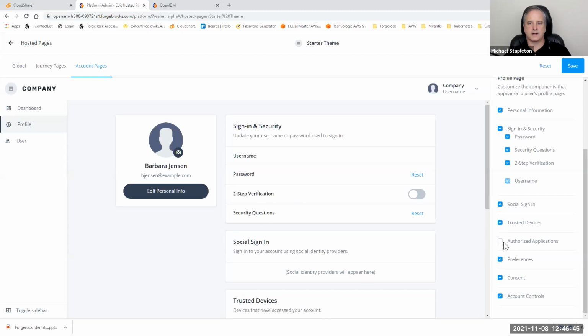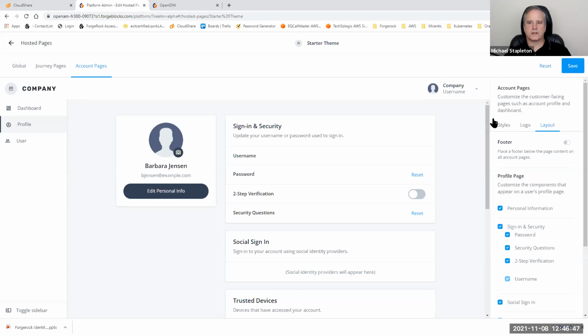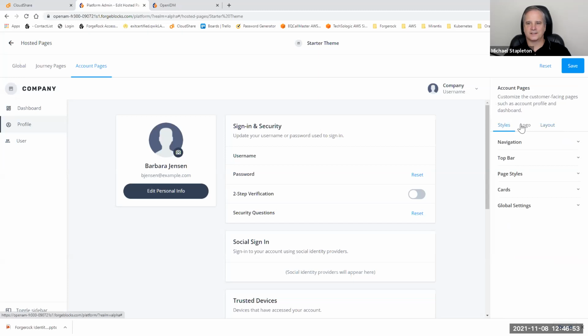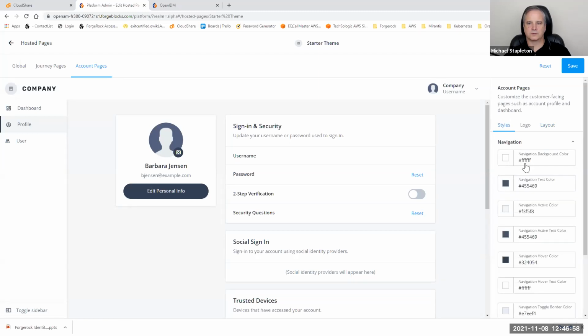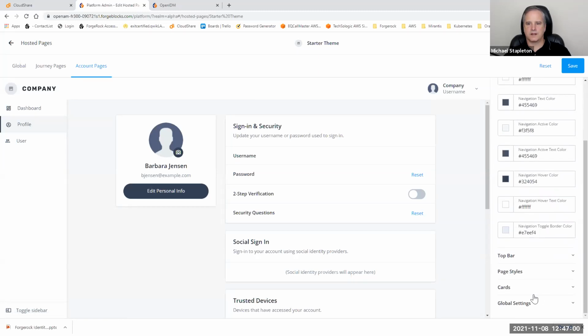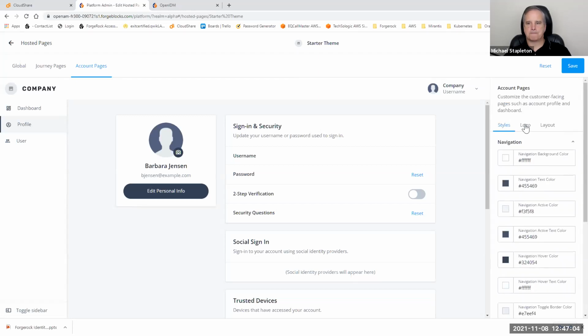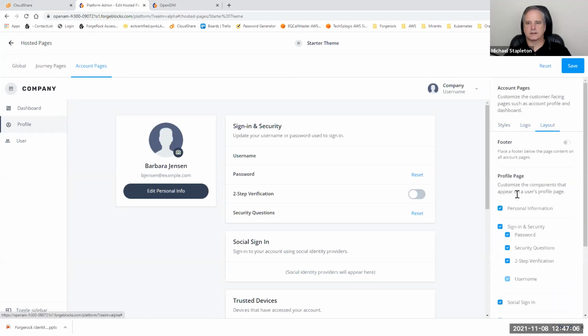So that's all there. If I want to change the logos that are seen, if I want to change the shape of things, I don't know, styles. I don't know, let's go navigation. Yeah, change all of the style information in there. Yeah, it's just cool. Very, very flexible.